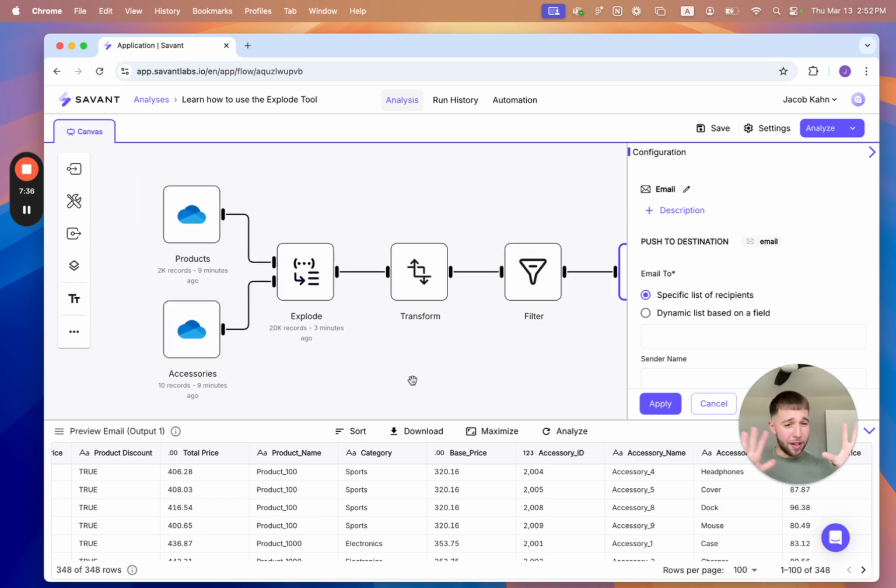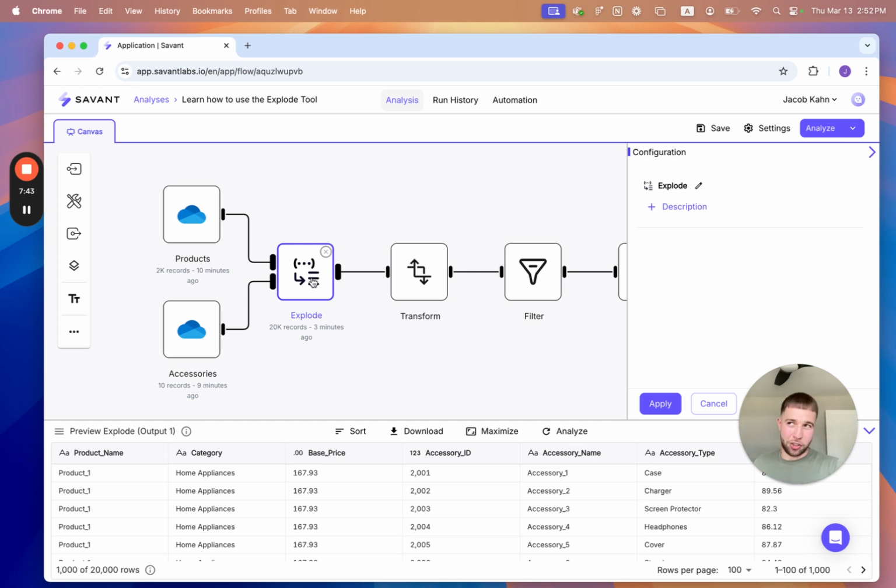So again, the main takeaway here is that the Explode tool is going to perform that cross join. We'll use that to then process any analysis that we're working with. In this case, it was to create all the combinations of products and accessories. But you can imagine how much you can do with it.